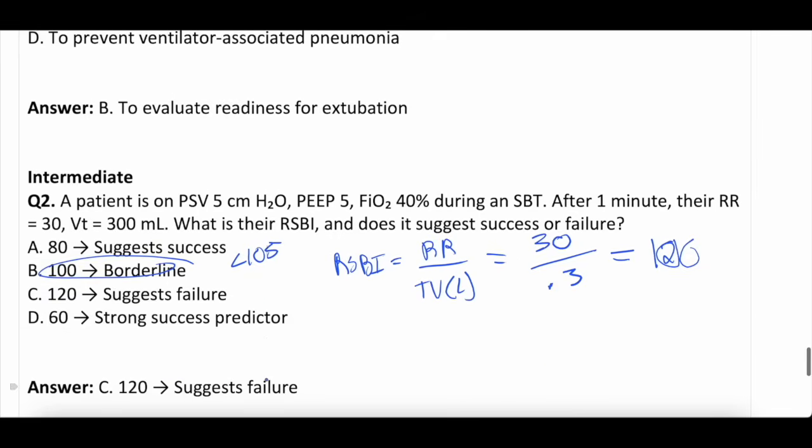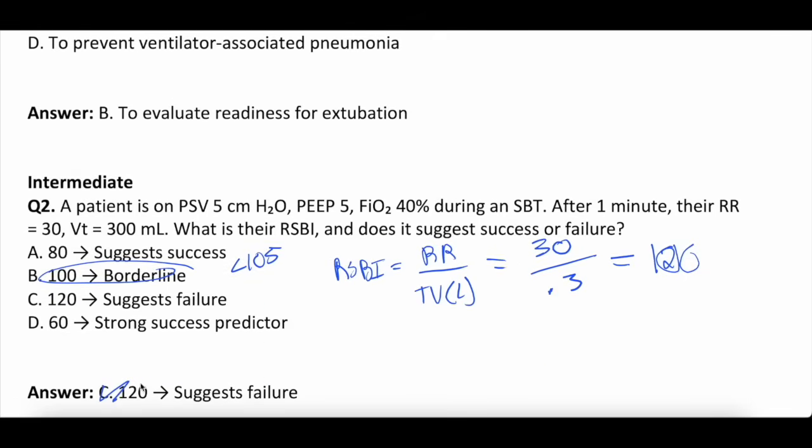But did we put, yeah, we did. We put C, but that's not true. We just did our math wrong. Good thing we got to explore that together. So the correct answer is B, 100, which is borderline. It still meets, right? Less than 105 is that magic number that they used in these RSBI studies. But as we talked about many times, this is just a single data point. It shouldn't be totally dependent on.